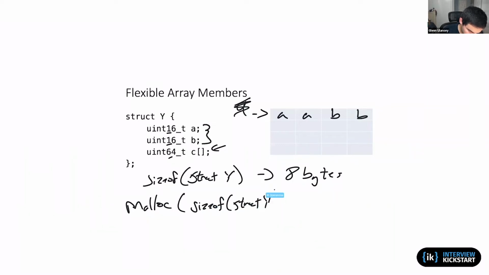struct Y, and then what we're going to have is sizeof uint64_t times however many entries of C that we want. Let's say 5. So this is the line of code you would use in order to allocate memory for this structure. In this case, I would have allocated memory for fields A and B and allocated memory such that field C is an array of 5 64-bit integers.